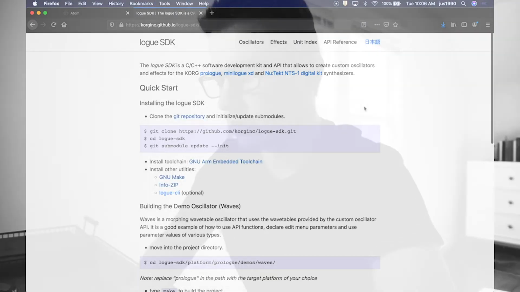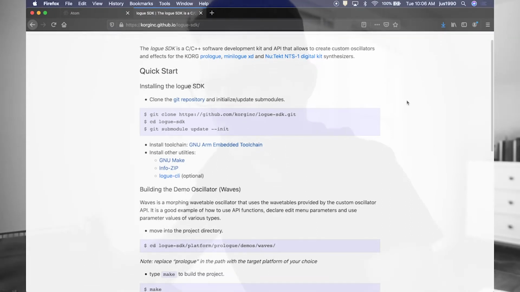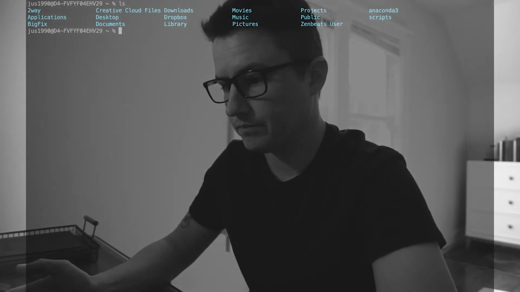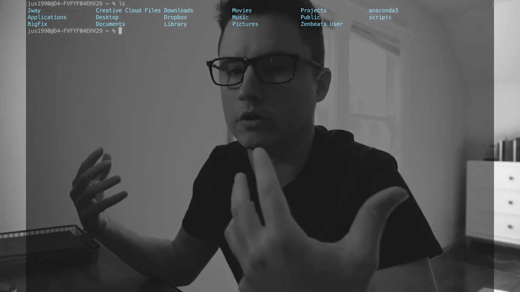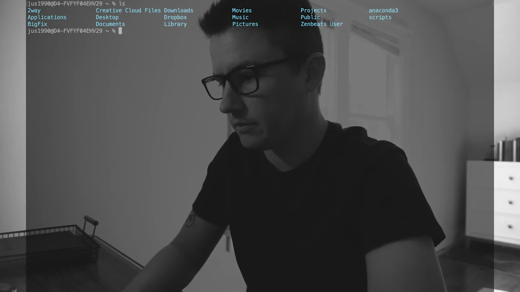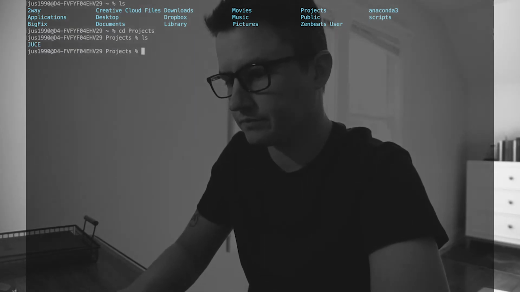Okay, so the first thing we're going to do is head over to the Logue-SDK, and this can be found here at korginc.github.io/Logue-SDK. It's a nice little quick start guide, and it's going to help us get started. So in terminal, you're going to want to go to the directory where you want to install the Logue-SDK. For me, it's going to be this projects folder.